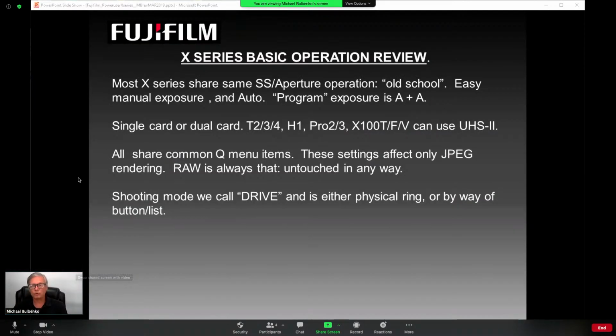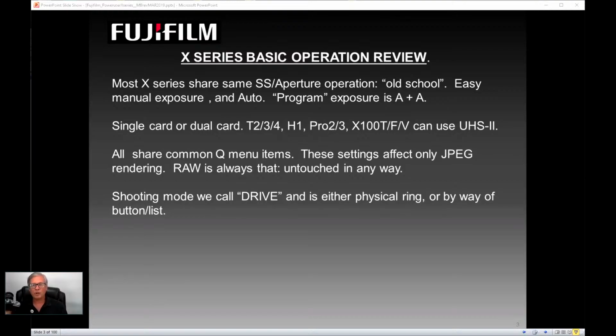Shooting mode, which many cameras refer to as the drive. On some cameras, it's up here, like in the T series, underneath the ISO. On some cameras, it's a button labeled drive. We'll go into more depth about that, but I'm just giving you a quick overview of basic operations. That is all you need to know at this point to start shooting with our cameras. If you're a new user and haven't even turned the camera on yet, that's all you need to know.